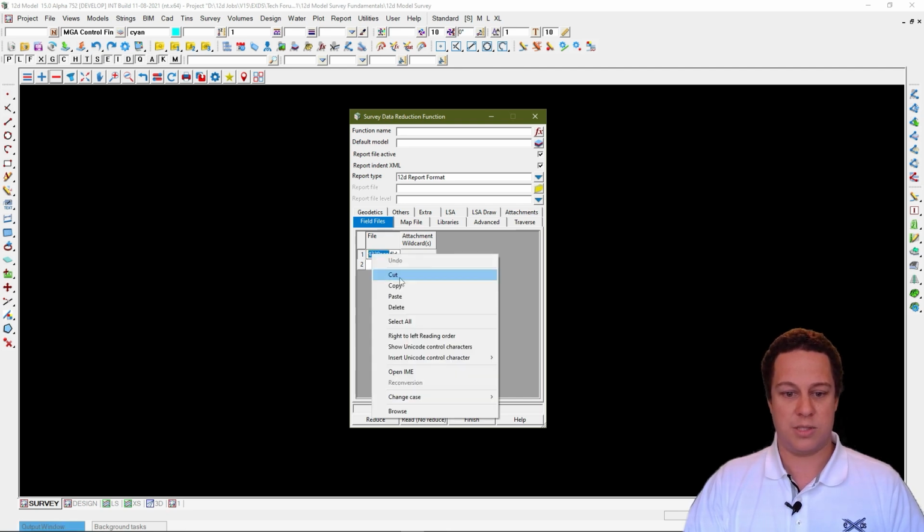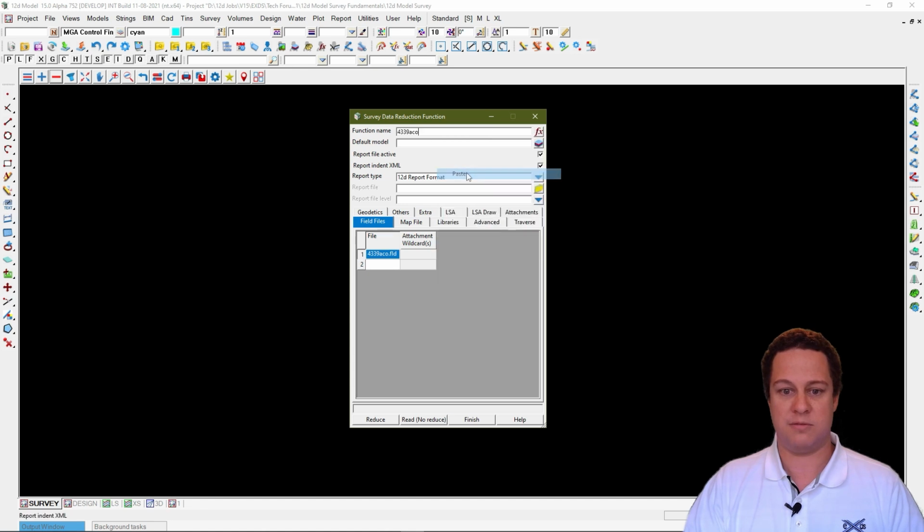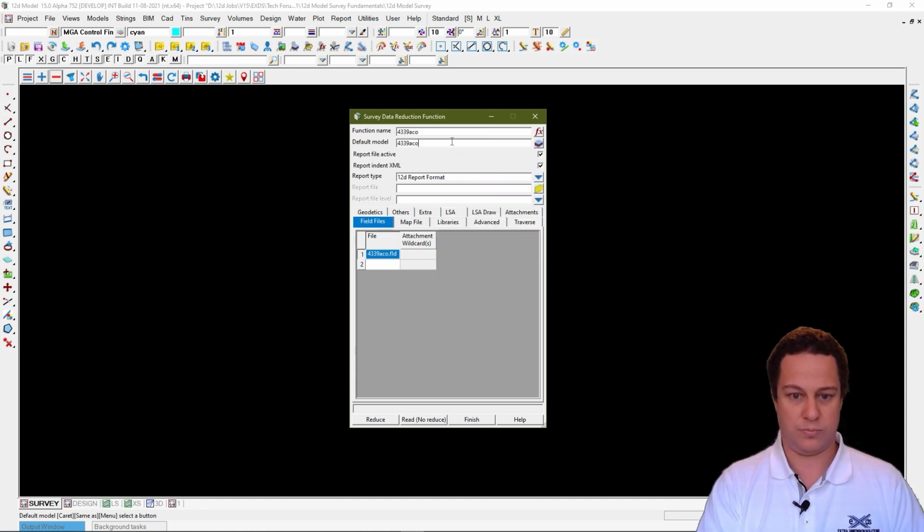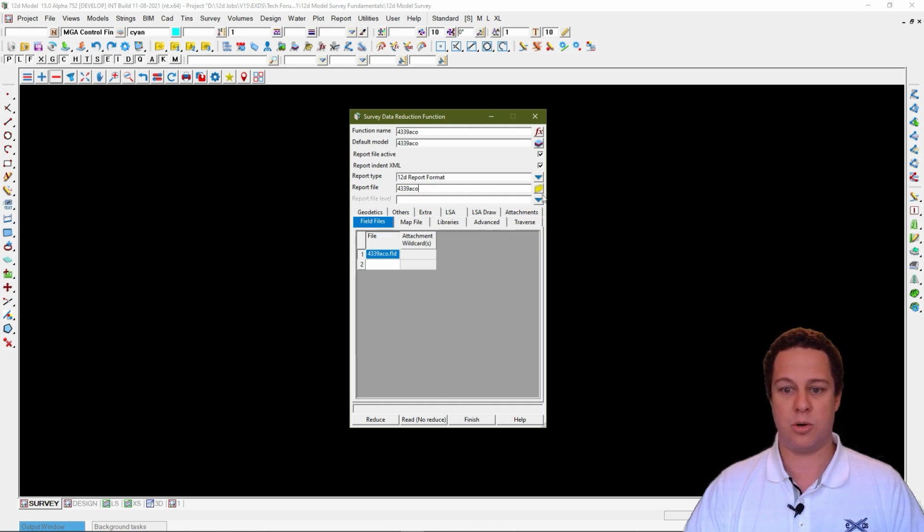I'm going to go ahead, copy this name, paste it into the function name, and then I'm also going to give it the same name for the default model. We're going to create a report file. I suggest that we keep the same naming convention, so I'm going to copy it into the report file name. What do I want to report on? Well, I want to report on everything.